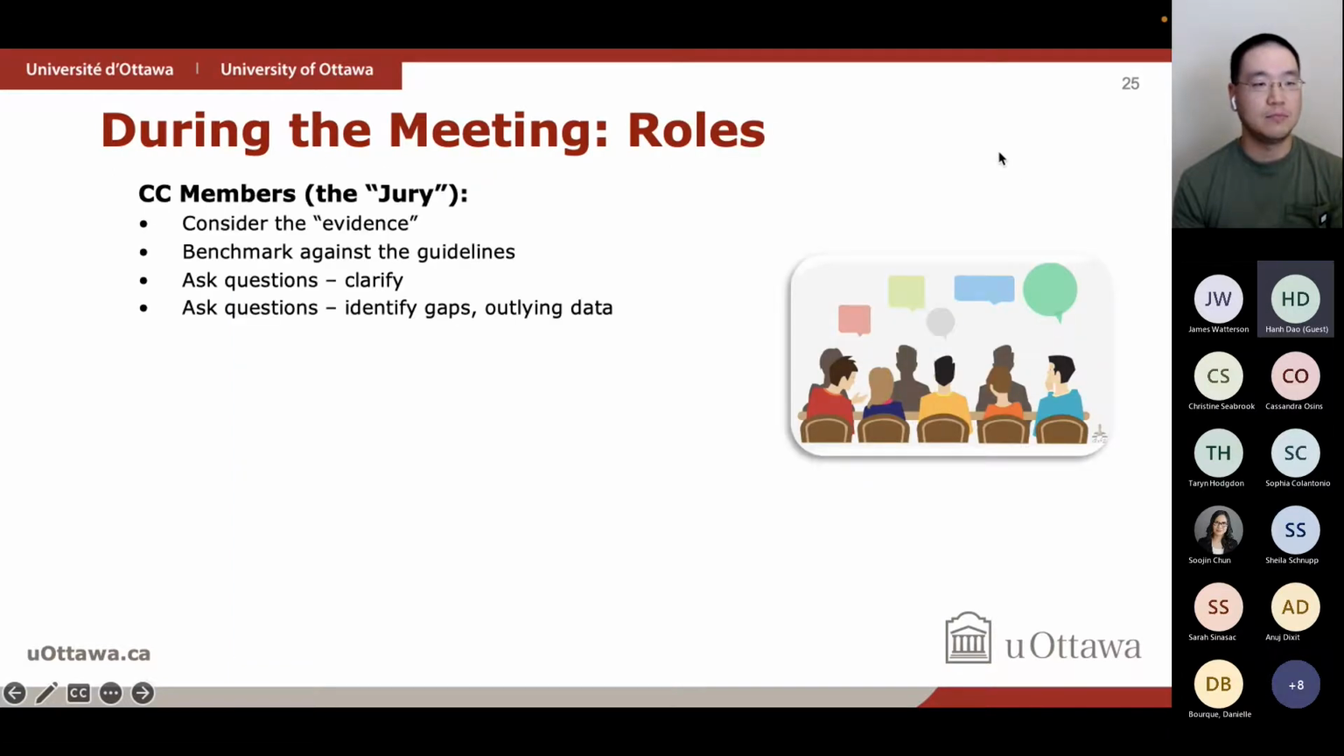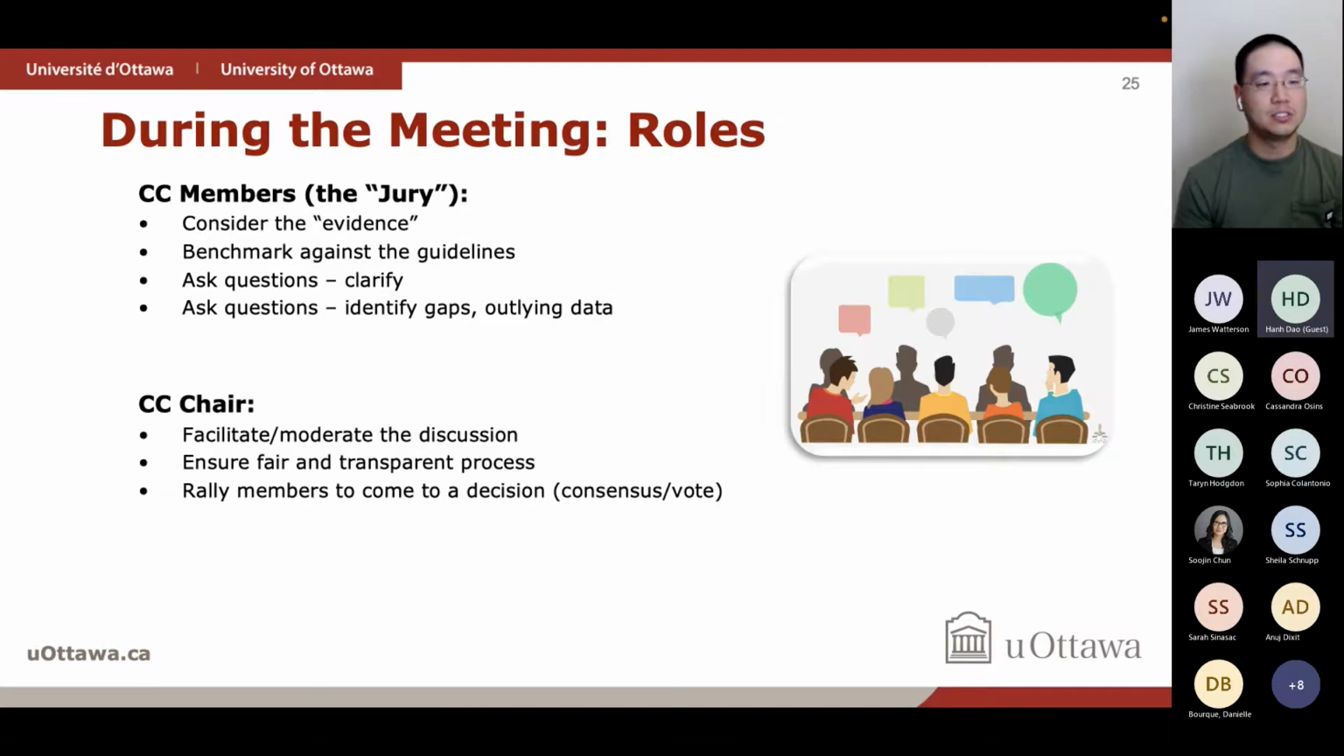In terms of roles, the other CC members really serve as the jury. They're there to consider the evidence provided by the primary reviewer, to look at that evidence relative to the national guidelines, to ask questions and clarify, to identify gaps, and to question or look in more detail at outlying data. The Competence Committee chair is there to facilitate the discussion, to ensure a fair and transparent process, and ultimately to rally members to come to a decision, whether through consensus or through a vote that would be outlined in your processes and procedures document.